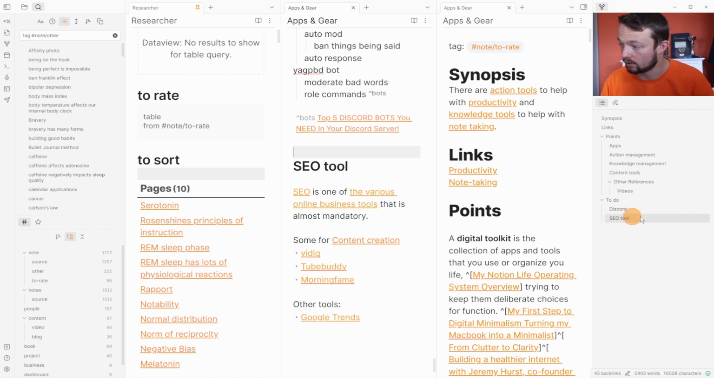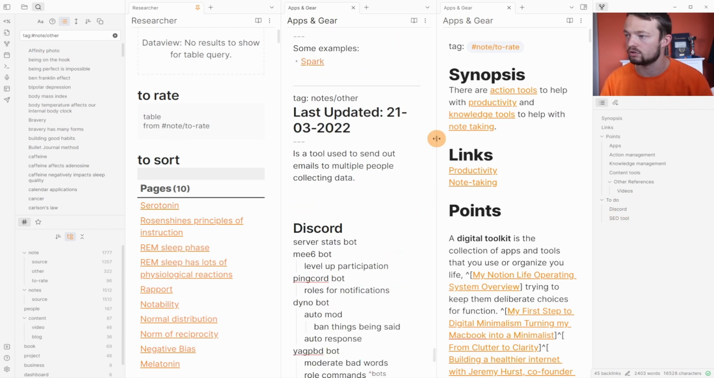Now you can see in the outline down the bottom, we've got a heading 2, so it's underneath to do because it merges right down the bottom of the page. I've now got this section down here, so when I do end up going through this page and processing this page and rating it, I will have the information there.